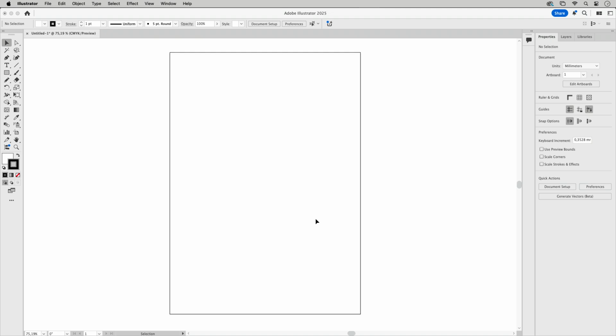I'm seeing a lot of videos in which the presenter mistakes compound paths and compound shapes in Adobe Illustrator, but the difference can be quite important.